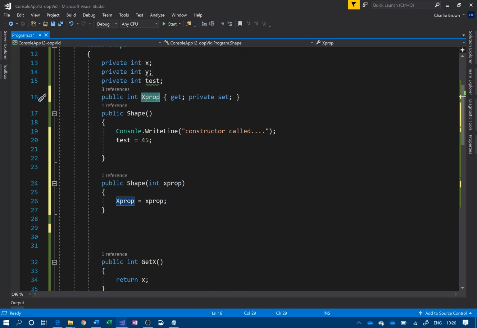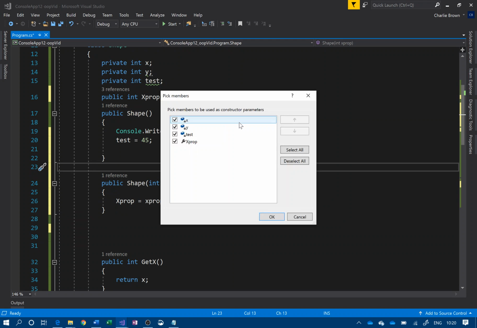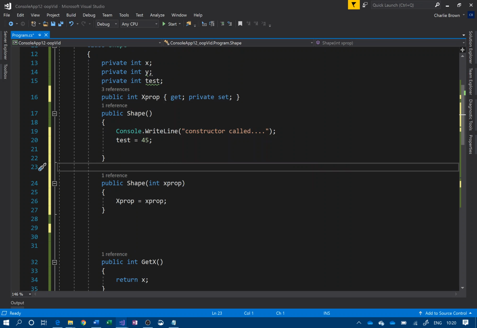Now, the other thing you can do with constructors is, if you do it down here, you can get it to generate a constructor for you, which is really nice. If you click on that, it will have a look at what fields you've got and automatically set up the parameters. I'm not going to do that, but that saves an awful lot of time. It's really good. Okay, so that's a little bit on constructors.